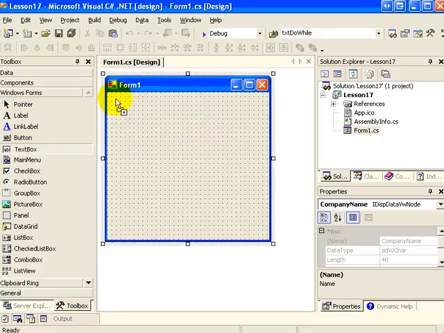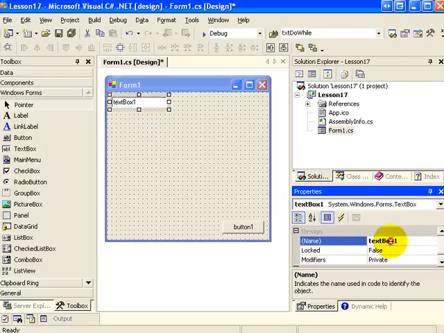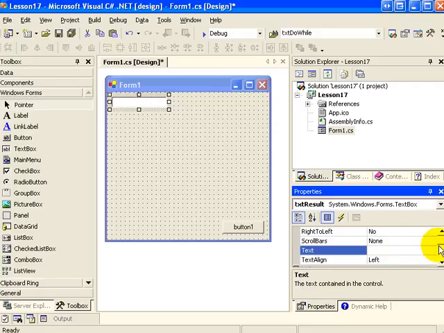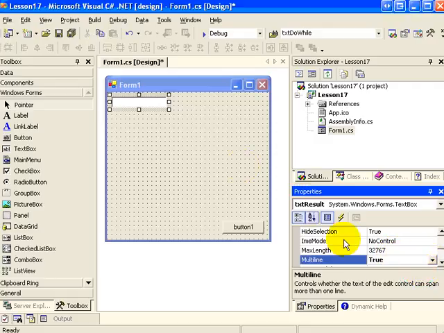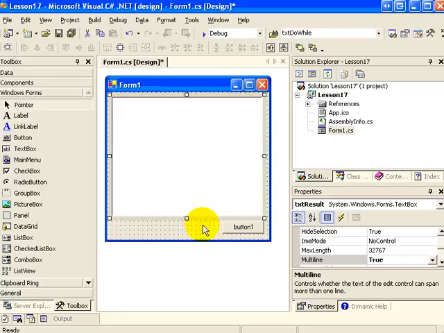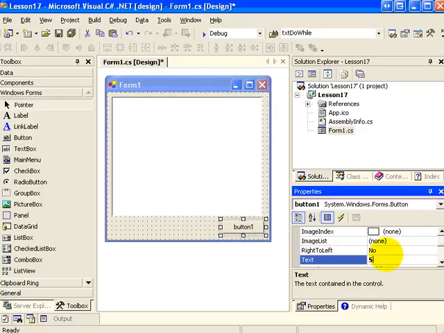So let's go ahead and draw the controls on the screen that we'll need. And I think I want to name this txtResult. And let's change the text property, just blank that out. And then there's also a property called MultiLine that I'm going to switch to true. And then I'm going to make this about the size of the window. And then the next thing I want to do is modify this button and change the text to Start, and we'll call this btnStart.